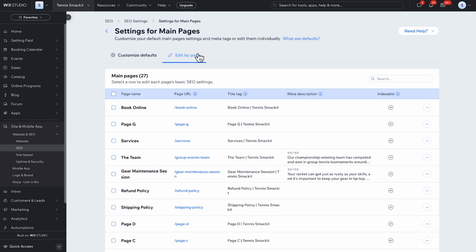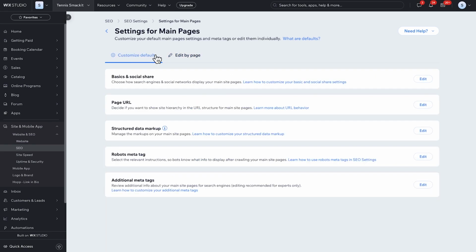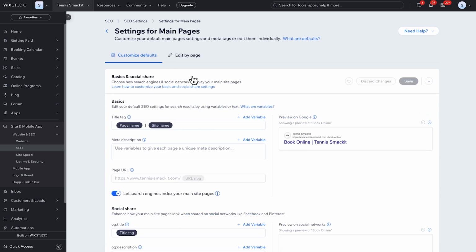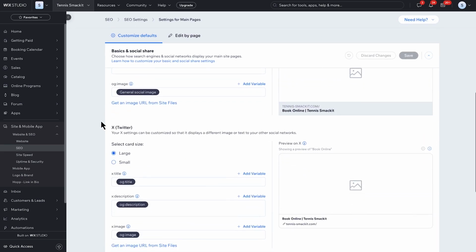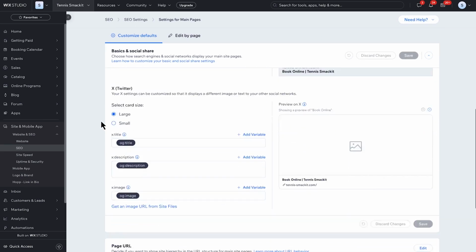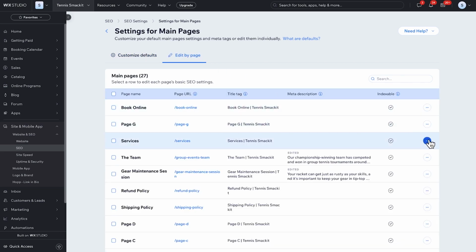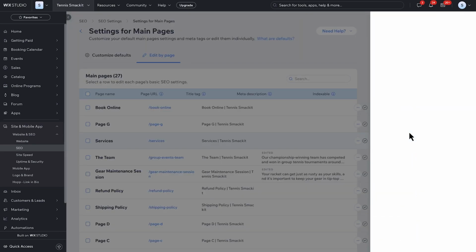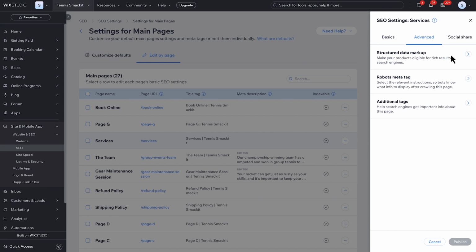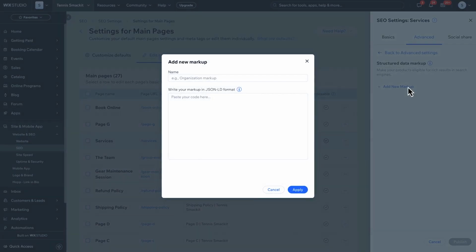Under Customize Defaults, you can choose from a few options. With Basics and Social Share, you can edit how the pages will appear on things like Google and social media. Then you'll need to add structured data for each page, since it doesn't come with a default setting. Go to the Edit by Page tab to see a full list of the site's pages. Just click the page and go to Advanced to access the structured data markup editor.